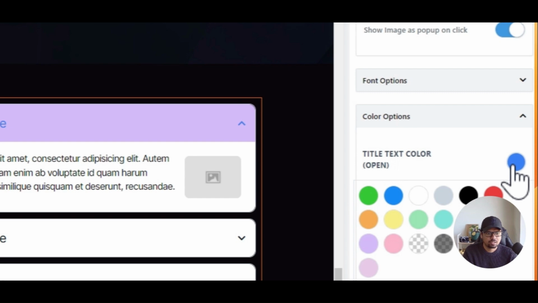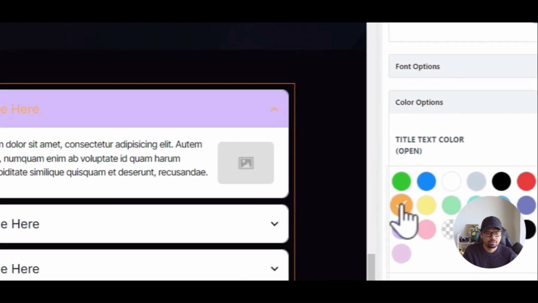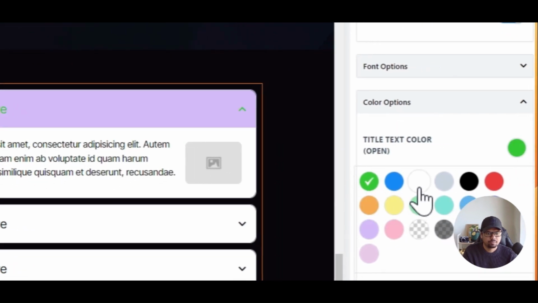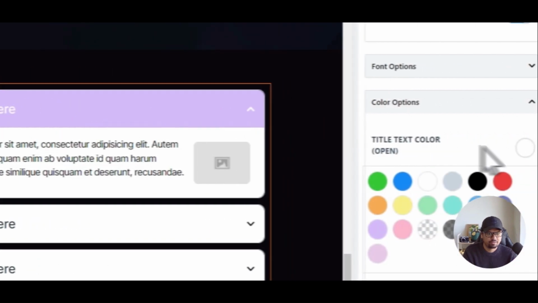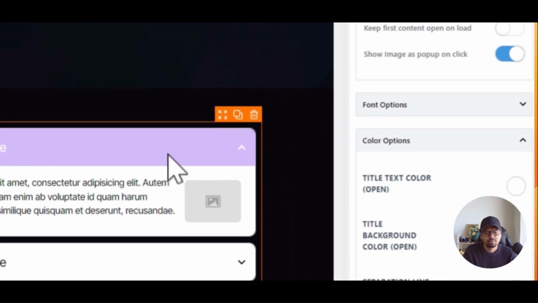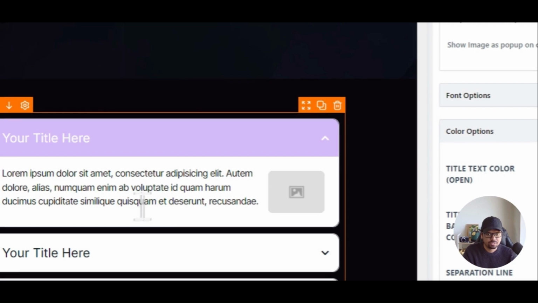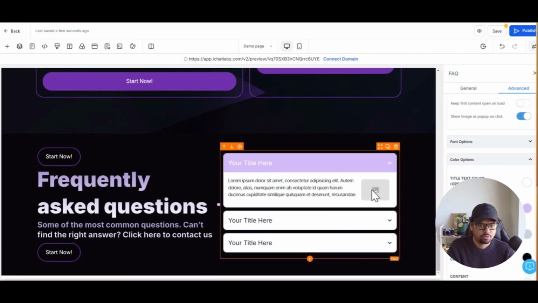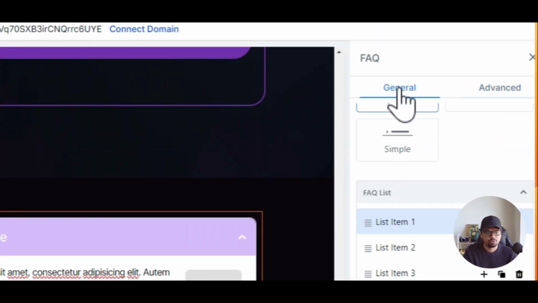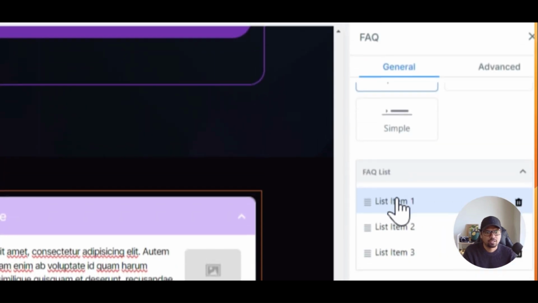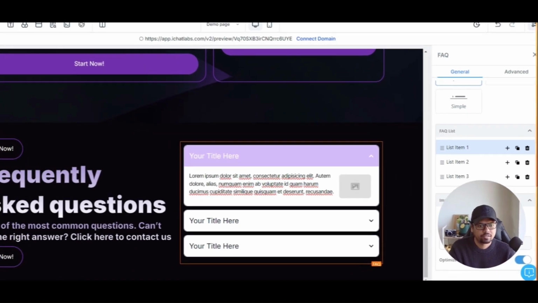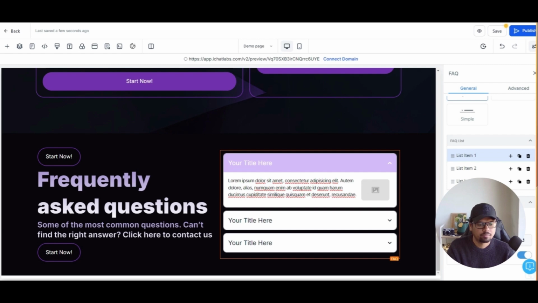Now, title text color, if you want this different, you can select from here and you would see that difference. So this is how you style your FAQ section, and you can see there's an image. If you want an image, you can add an image. If you don't want an image, you go inside this list item and select show item, show image or not.